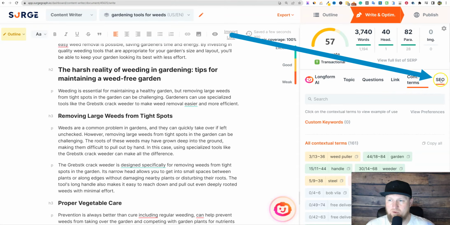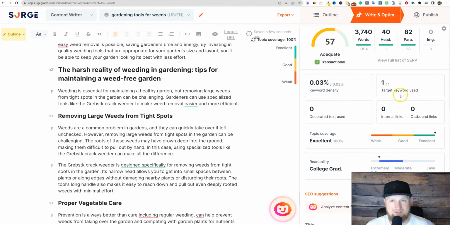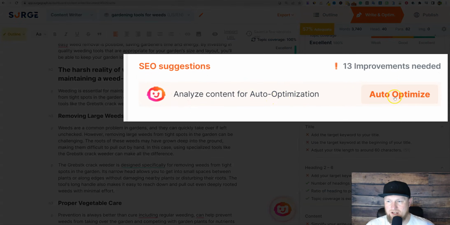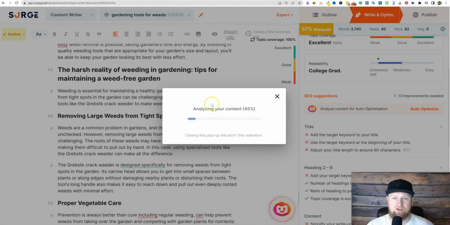Let's make this better. We're going to go to the SEO section over here, and we're going to scroll down here. This is brand new that I just came out with like this week. Analyze content for auto optimization. So I'm going to go ahead and say auto optimize. And so you can see analyzing your content. We're at 52%. So this is faster than it was even like yesterday in my testing. So that's really cool. It's going to analyze our content, formulating relevant SEO suggestions. So this will take a couple minutes.